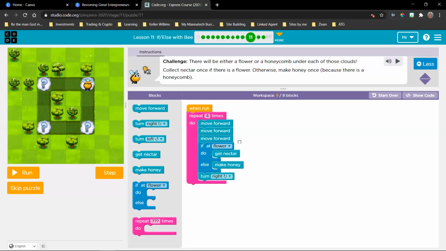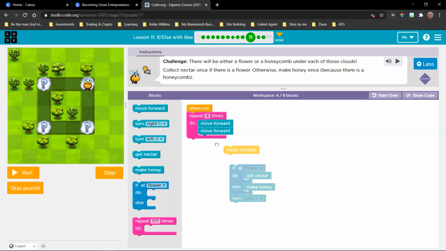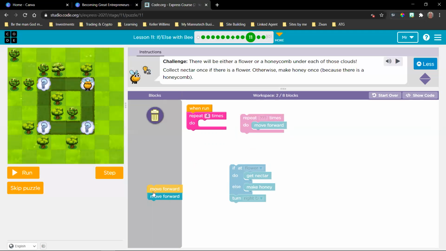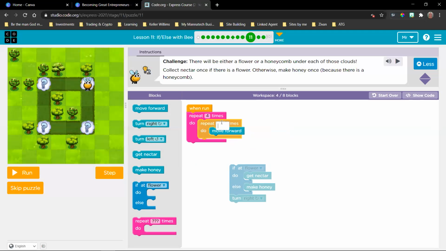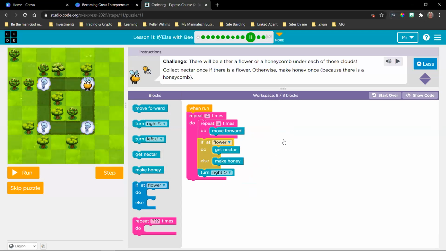And yes, that's the way to do that. We're going to repeat this move forward 3 times. And we're placing that inside. So now we have a nested loop. And we're using only 8 blocks because of the nested loop.